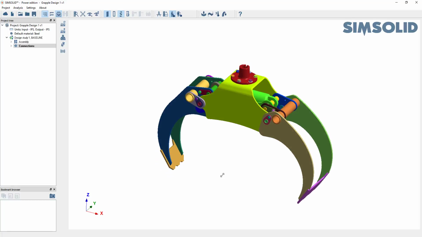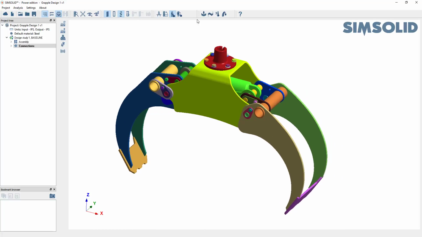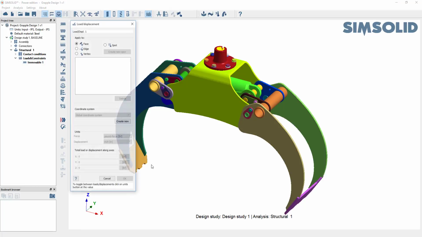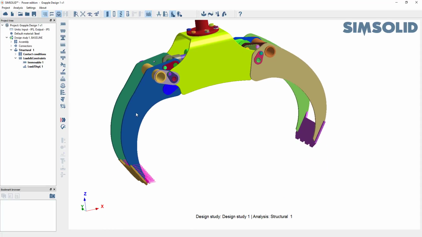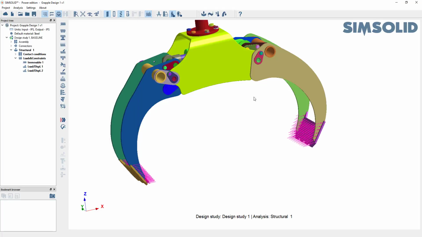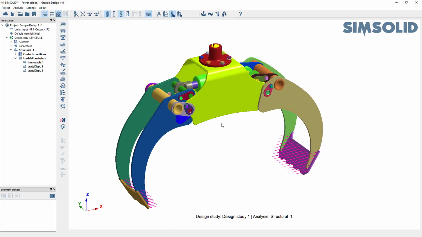And now let's go and do a simple analysis. I'll do a static analysis. I will constrain the throat up here. And I will add a load to this paddle, say minus 100 pounds, and a load to this paddle of say 100 pounds. Okay, that's all I got to do. I'm good to go. There is no meshing in SIMSOLID.